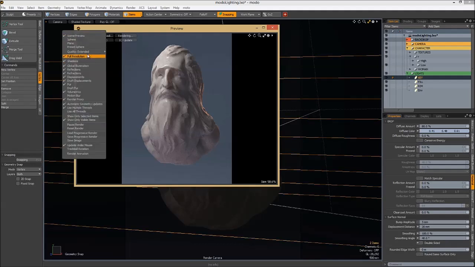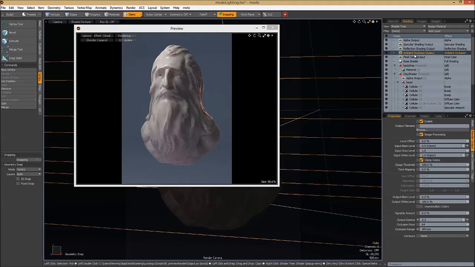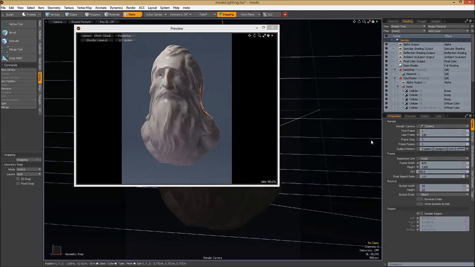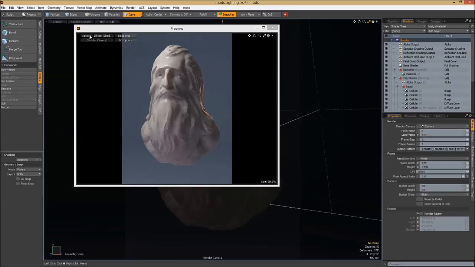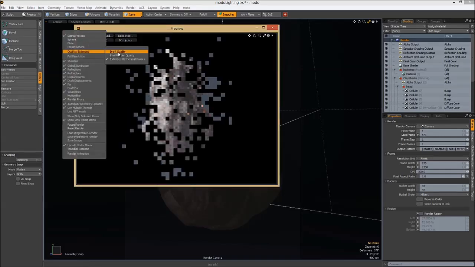But let's just take it back to draft and let's just take away full resolution. Because right now it's rendering my full resolution, which let's just see here is 800 by 1200 pixels, which is completely unnecessary. So let's just disable this and go back to draft quality.